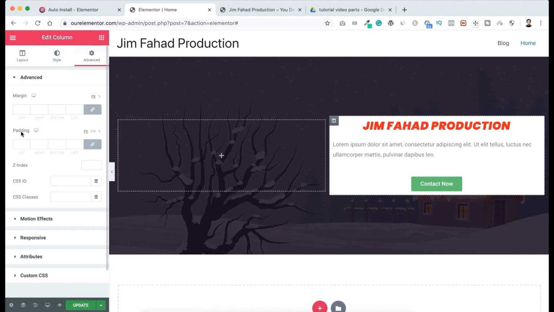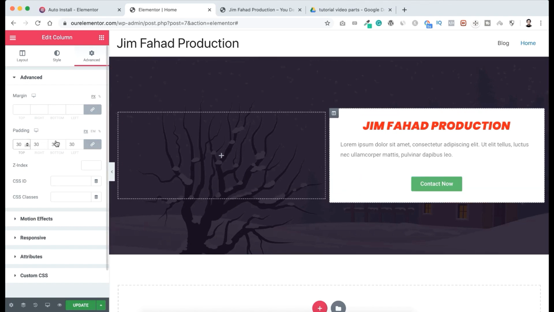So if you want to add some breathing space inside, you need to use the padding, and if you want to add some outer space, you need to use margin. So I want to add some space inside, so I'm going to use the padding. Let's just add 30 pixels of padding all around it. See, the padding has been added on the left, top, right and bottom.